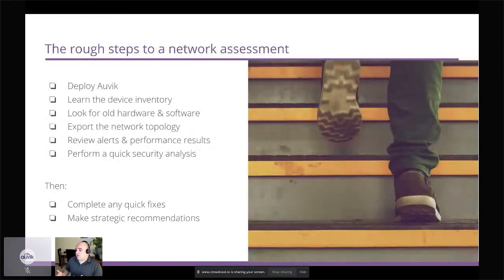But first, I want to go through some of the rough steps to a network assessment, and some of the steps that you're going to take within Auvik as well. The first thing we're going to do is deploy Auvik. We're going to get some visibility into the network, and do an initial discovery to find the things we may have not found before. We always suggest doing this for about a week's time, if possible.